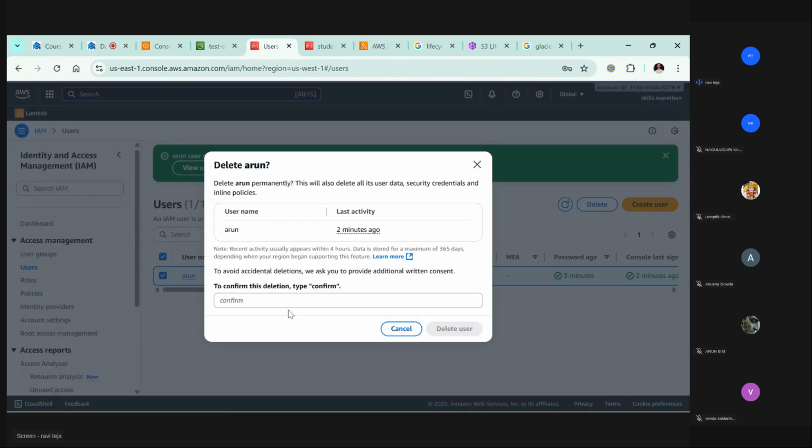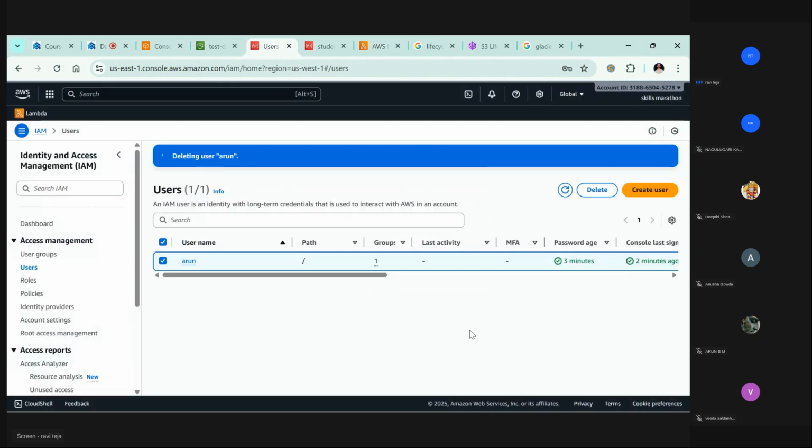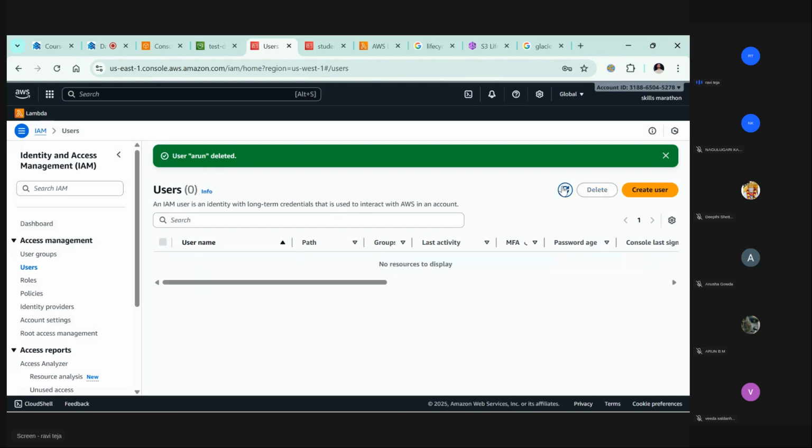Now Arun will never be able to access this AWS account with the credentials which I shared. This is a public platform. I share the details with you, but I do not want someone to misuse this. Maybe not only Arun, someone else out of you can also access this if you have the credentials. So that's why I will restrict this, then I will just delete it. Okay, that's how you create a user.